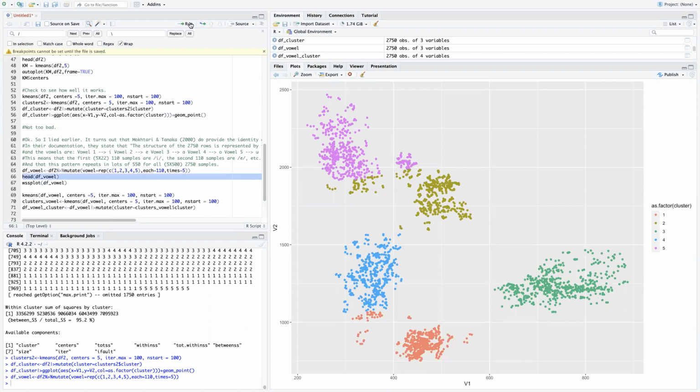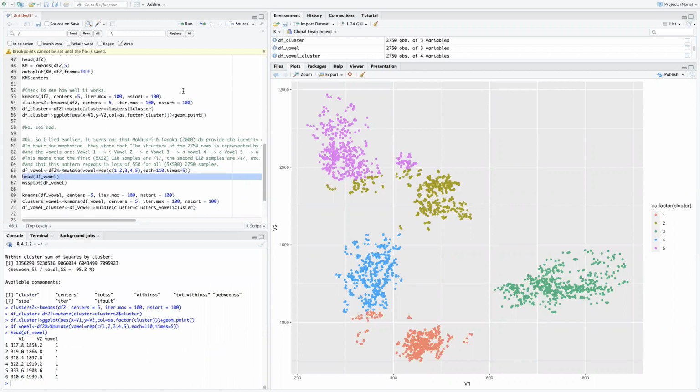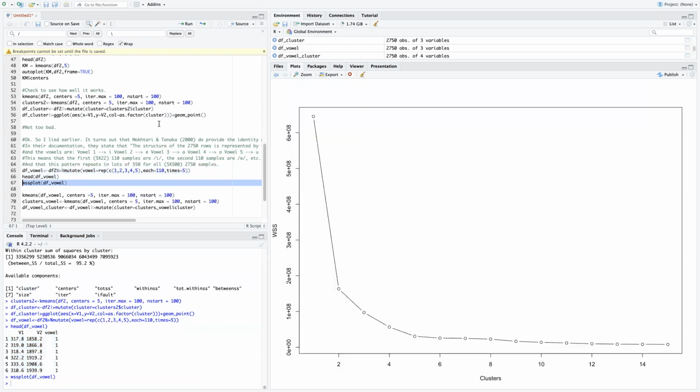Okay. So here we see our F1 and F2, and now we have this new column called vowel, and we know that every 110 samples, that's going to change value. If we use our, maybe it's this plot. So here in this plot, we even have the vowel identity, and the elbow, while it's clearer, it's still, I don't know. I don't like the elbow method. Let's move on. So let's rebuild the model.